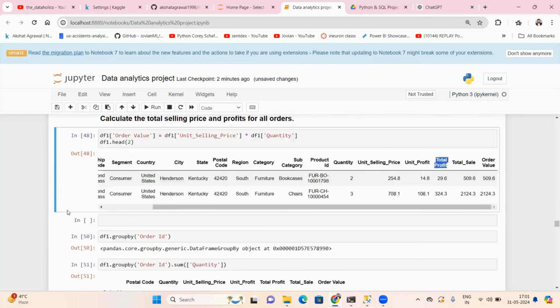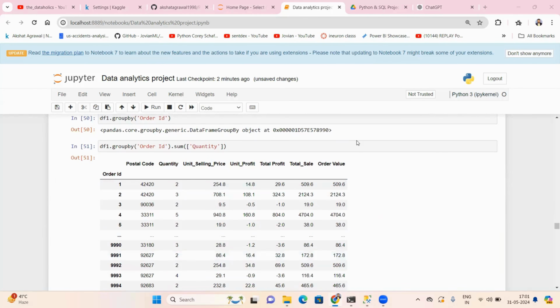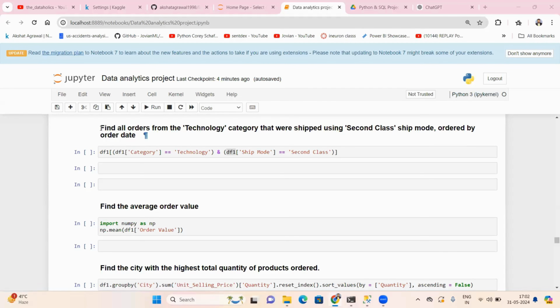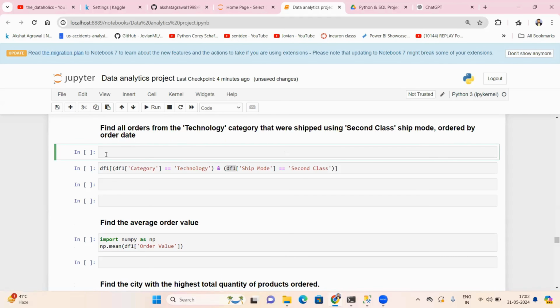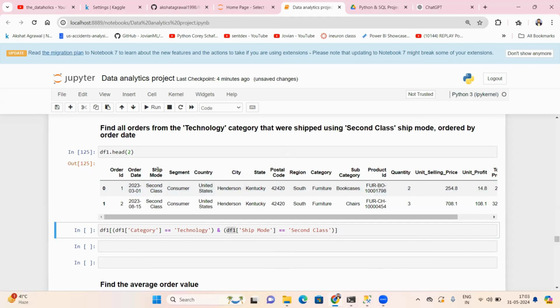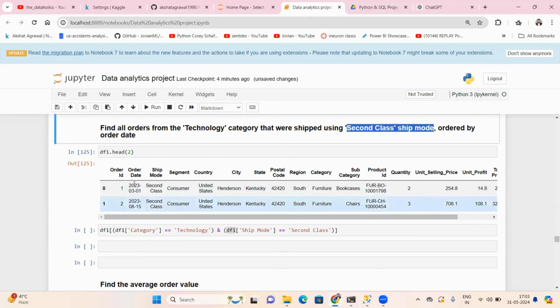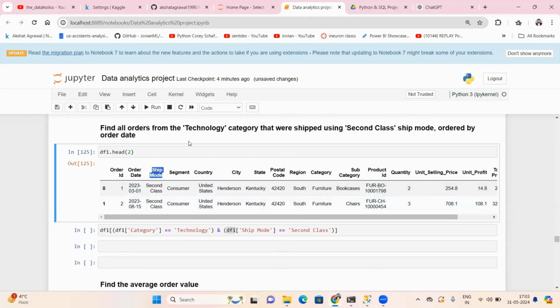Moving forward, we have the next question: find all the orders from the technology category that were shipped using the second class ship mode. If we see the data frame here, df1 dot head 2, it will be like this. We have all these columns. To get the second class ship mode, we have to use the column ship mode, and to get the technology category, we have to use the column of category. These two columns are to be used, and we have to take the and condition, because it is asked that we see the technology category as well as the second class ship mode.